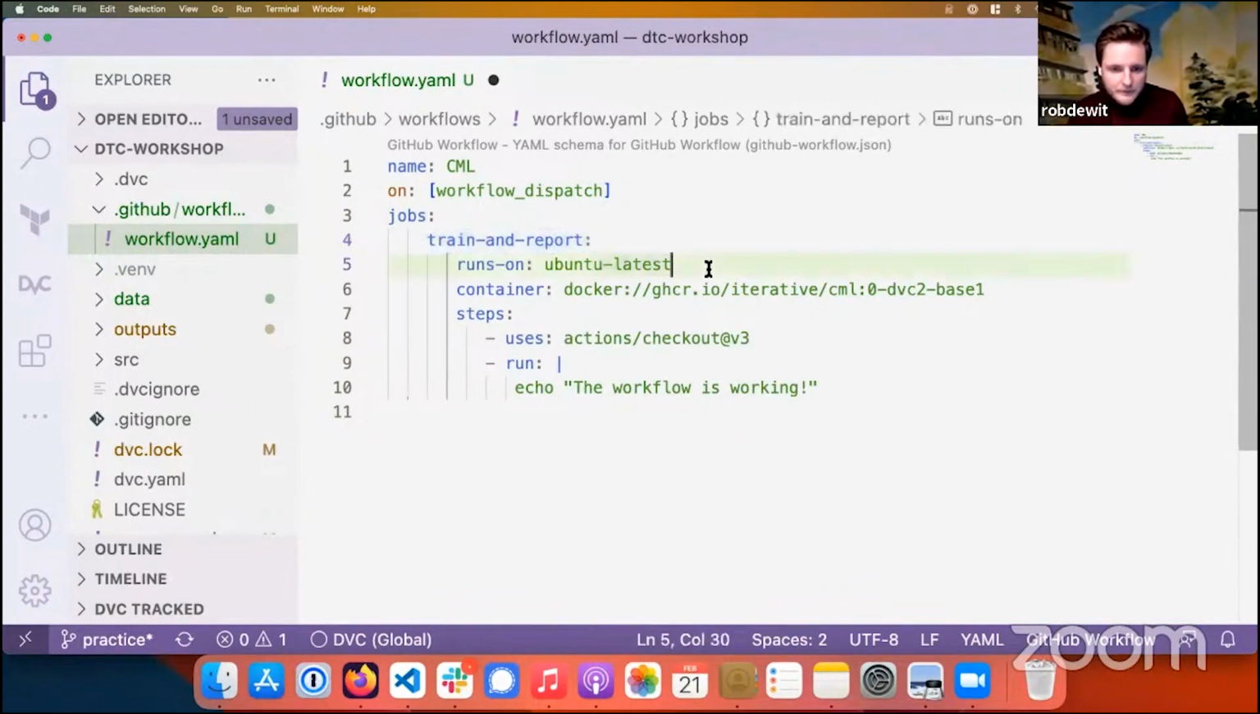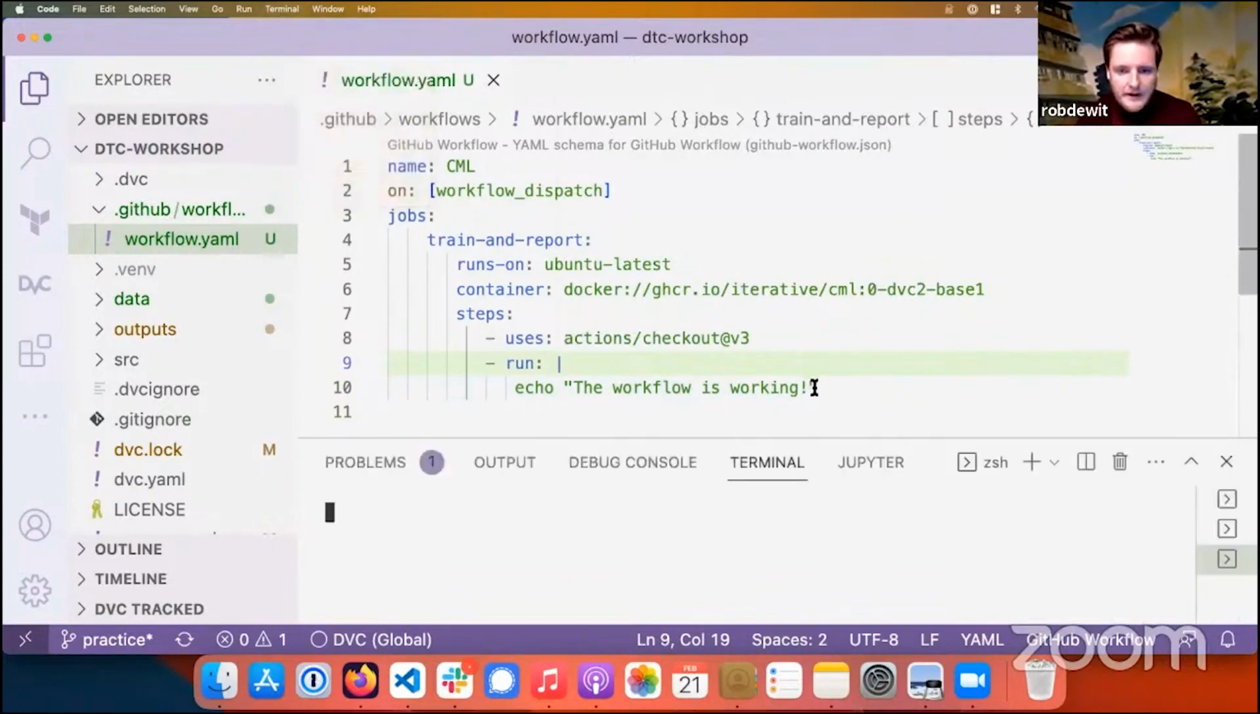It's going to run on Ubuntu. It's going to have a DVC base. And here you can define which commands it executes. So for just a basic example, it's not actually going to do anything. It's just going to provide some textual feedback.